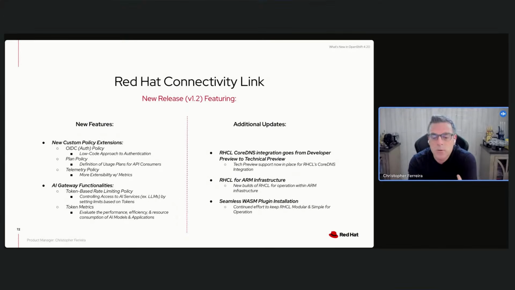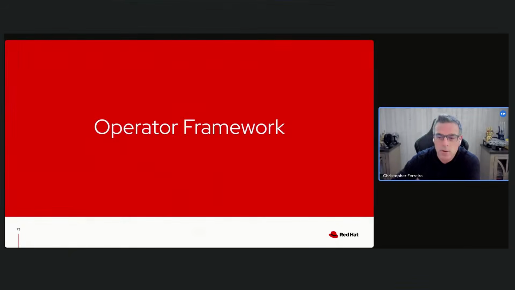We are also proud to announce the CoreDNS upgrade from developer preview to tech preview, new RHCL image builds for ARM environments, and a new seamless WASM plugin installation. So please check out the 1.2 release of Red Hat Connectivity Link next week, and I'll hand it off to Marina in Operator Framework.